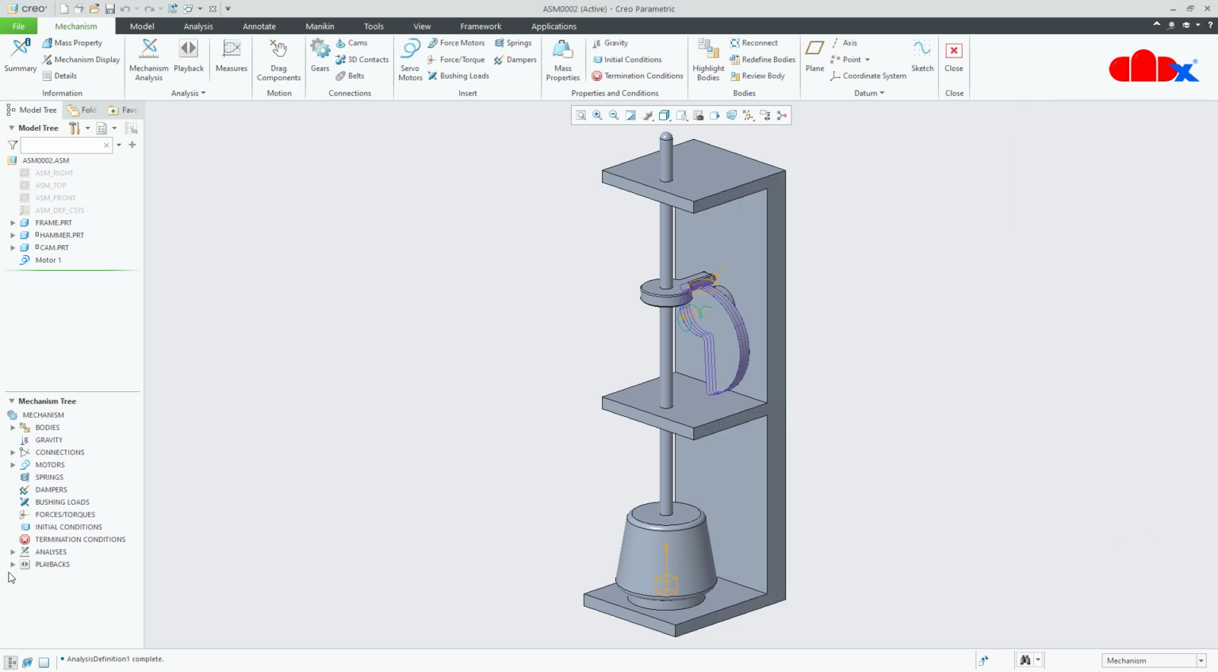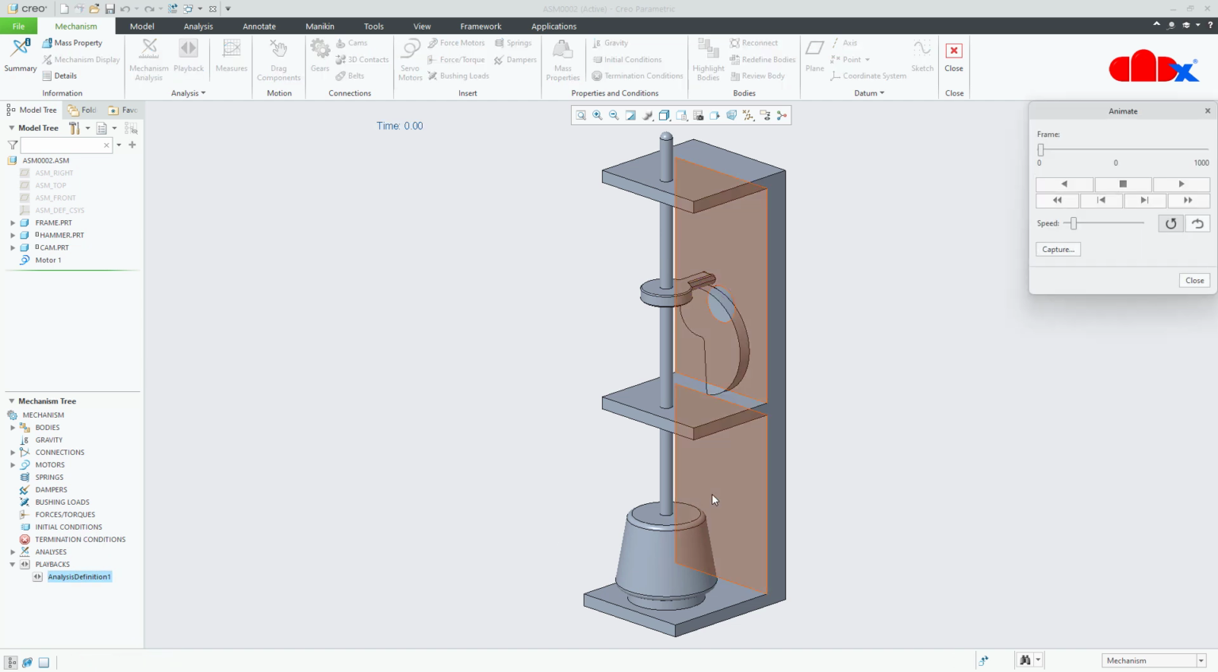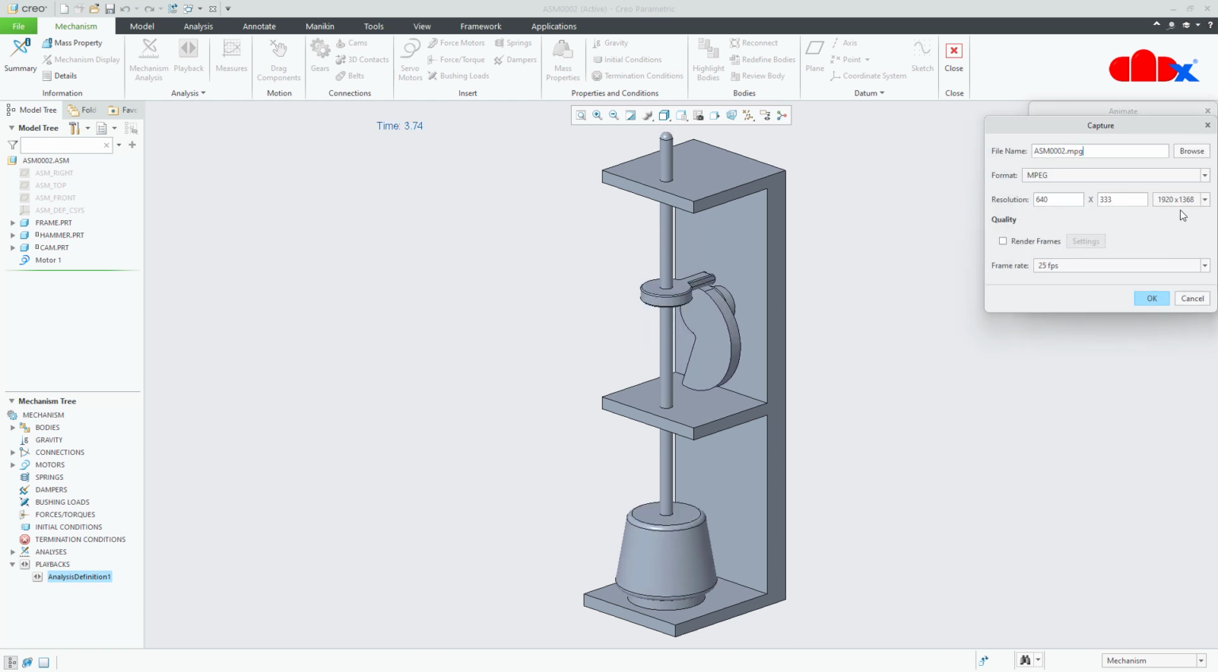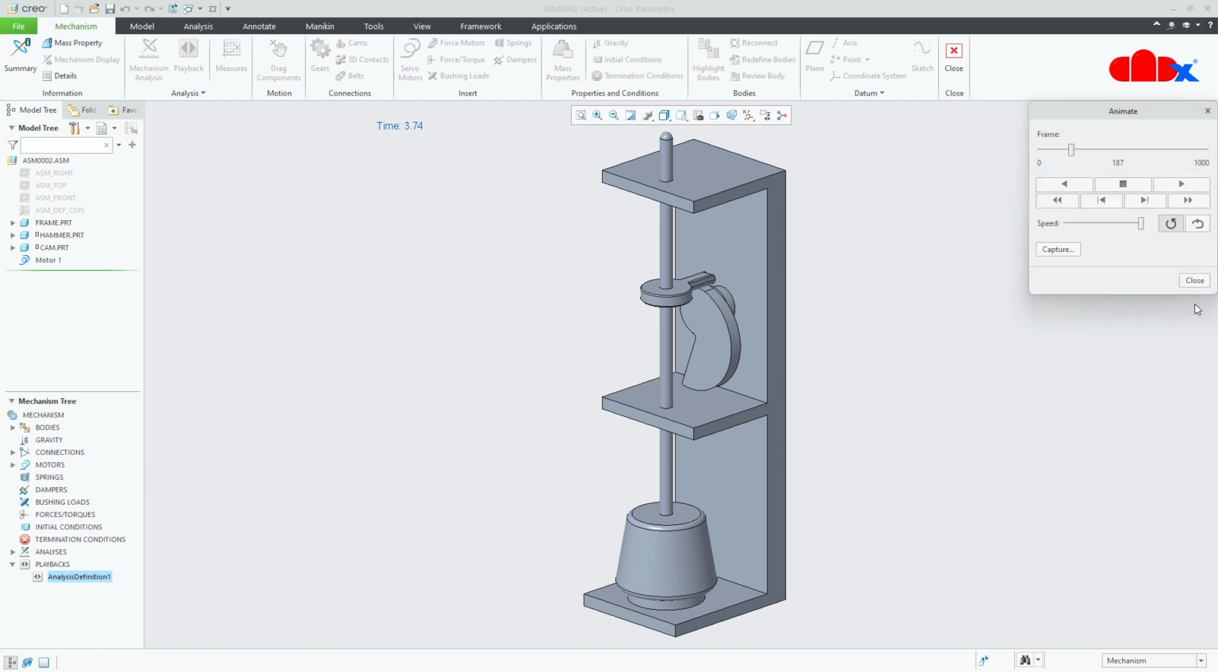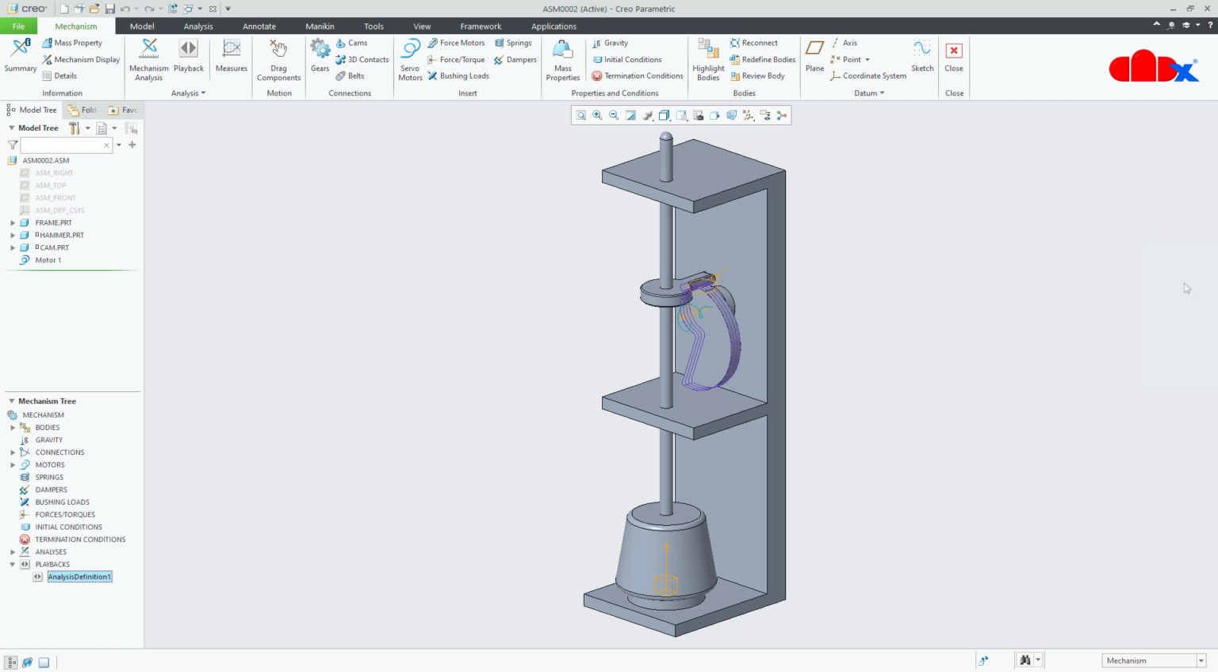Say OK, and then you go inside this. If you want to convert this in a video format, from here also you can play it. You can go inside the capture and you can do some setting and say OK. You can select the frame rate and say OK, and it will start converting this motion into a video. And this completes this hammer assembly with mechanism.